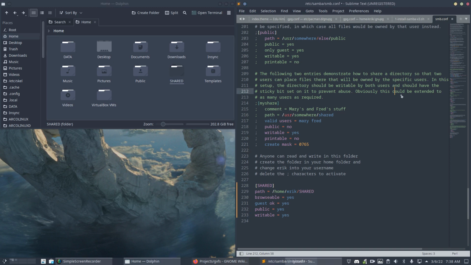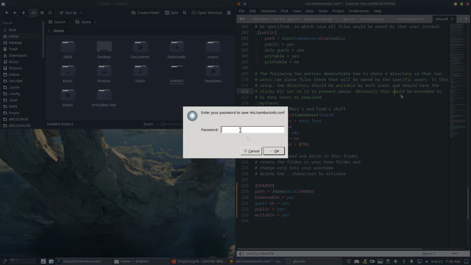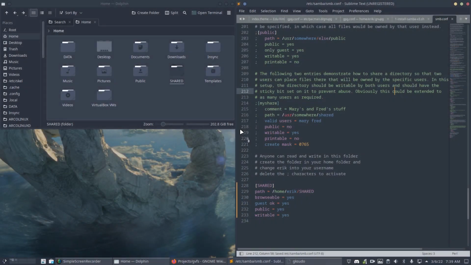Now first we save, and we do this with Sublime Text because it asks for the password and then it's saved on this protected part of the computer.